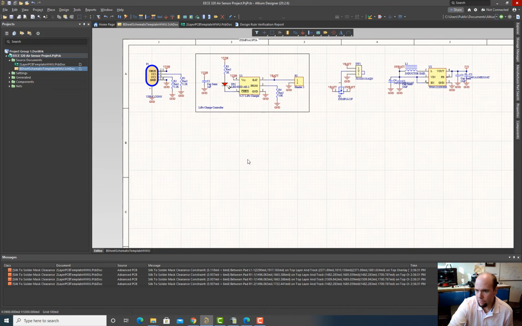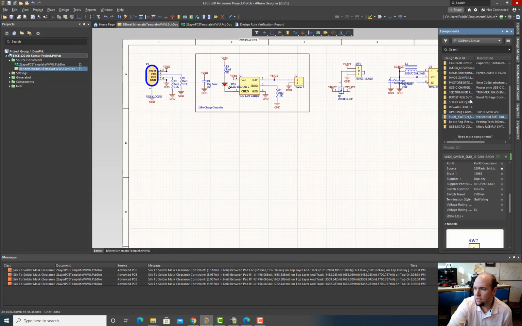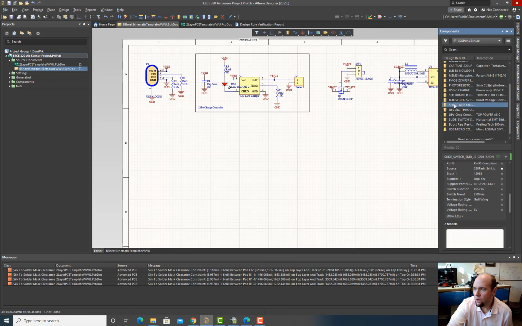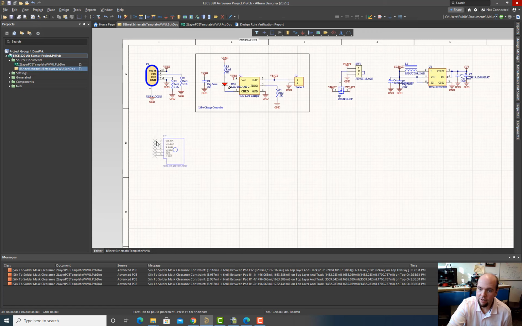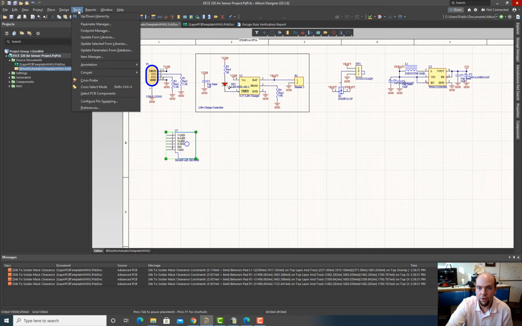So let's just plop the sensor down. Components, Sharp air quality sensor. Now again, I created these components, so if there's something wrong, no warranty is stated or implied, and John Lund is not responsible for any damage that's caused by them. So I'm going to very quickly add it, just so we can actually see it on the physical board.